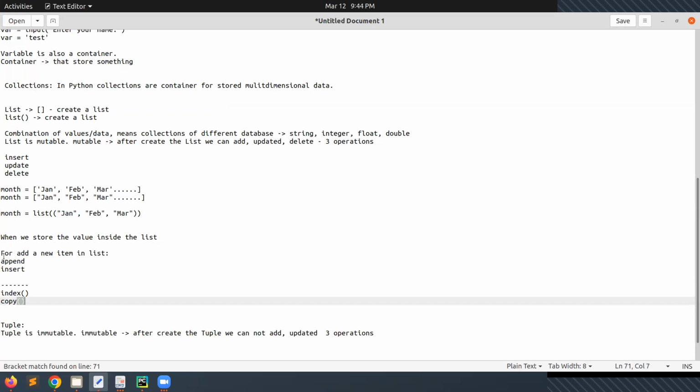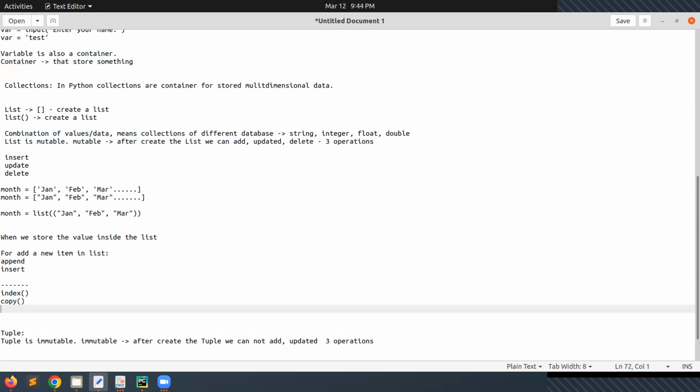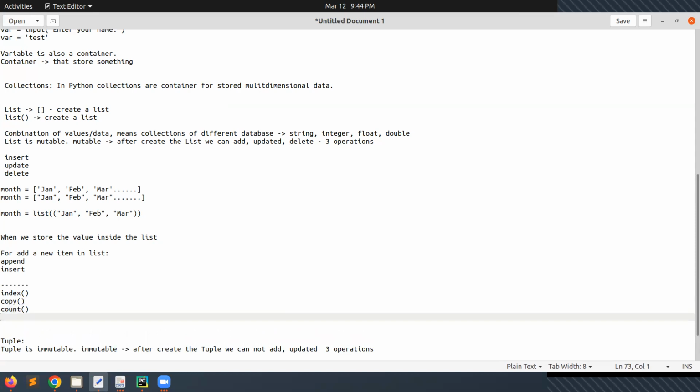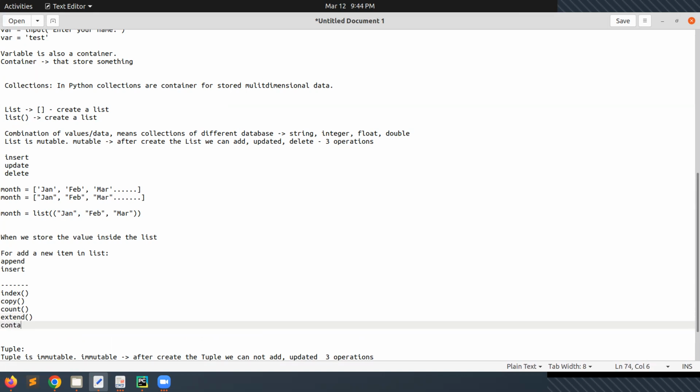If we want to create a new list, there are two ways. Okay, I will explain that. And then we can use count also, and the extend function. If we want to add two lists into a single list at a time, we need extend. And we can concatenate also, using the plus operator.